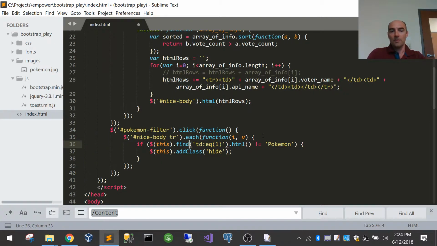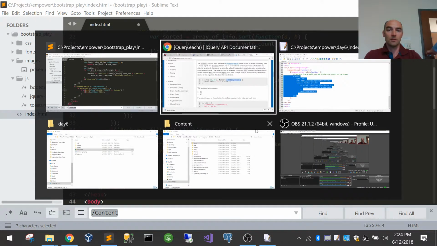So within the TR, let's find the TD EQ. That means a pseudo selector that says, give me zero-based. This is the 0th, and this is the first. The first TD, actually the second TD with index of 1, zero-based, and get its HTML, which is going to be the word Pokemon, I believe.